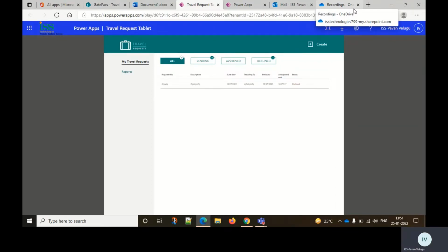In this video, I would like to present you the travel request application, which allows employees to submit travel requests right from their mobile or desktop. I have built this application using Microsoft Power Platform, including Power Apps, Power Automate, and SharePoint Online. I will show you how the app works and where the data for the app is being saved.